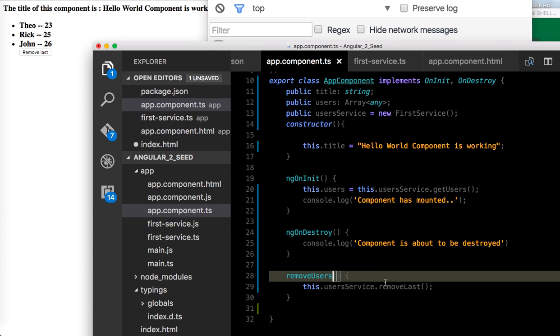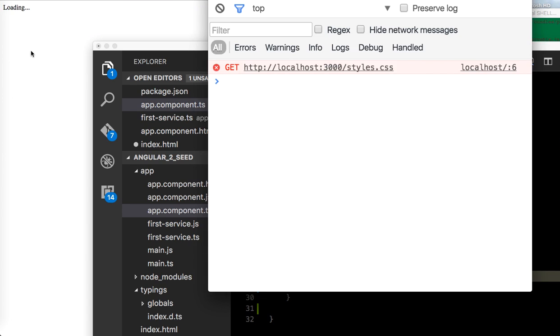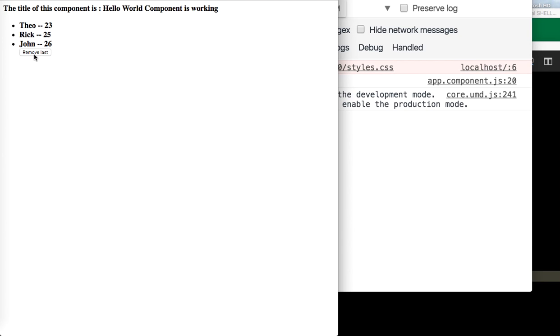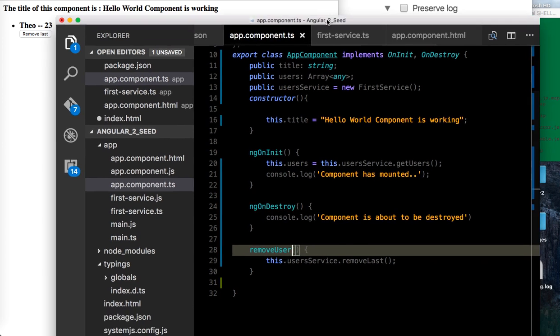So remove user is not a function. Ah, okay. Again, I'm spelling it wrong. Let's try it one more time. Remove last. There we go. Awesome. So our user service gathers the data, it makes the call from the component, it pops off one element from the array, and there you have it, guys.